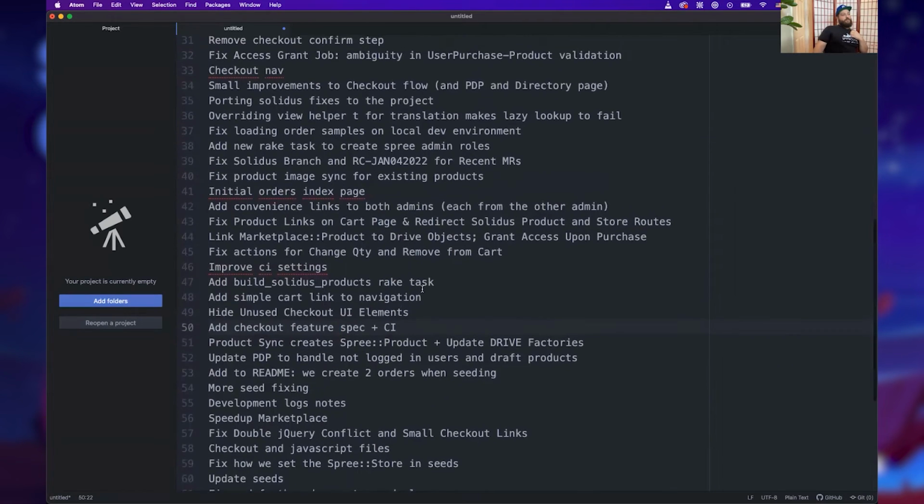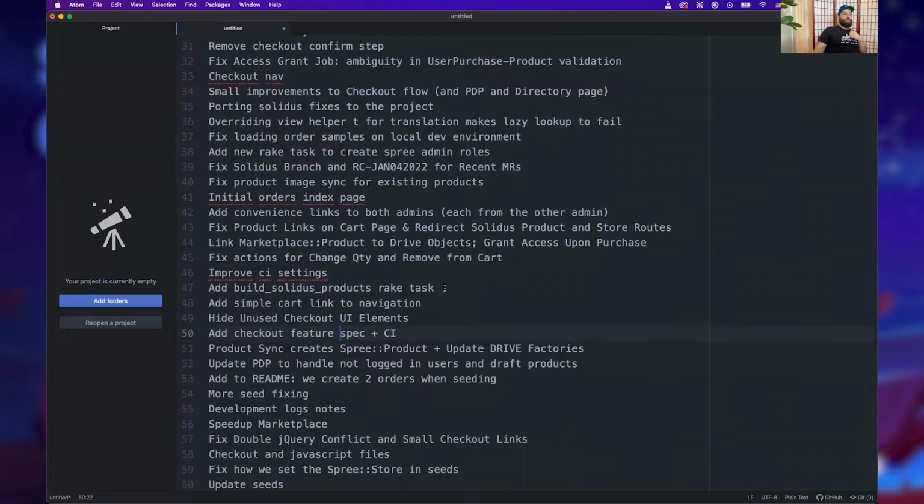Some of this other stuff is pretty straightforward, adding in the cart link. Of course, that's added in by default, but we can add that in separately into our new views. This build Solidus rake task starts to get into the idea of keeping those two different models in sync and running a job that, when it sees a change, we put it on the after commit. It could be after save.